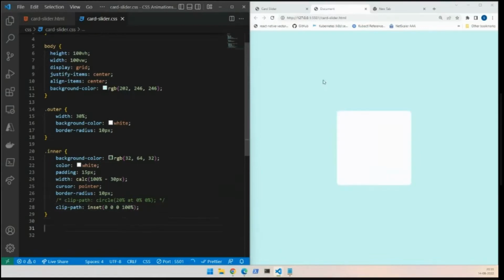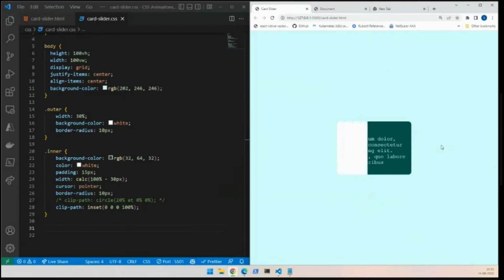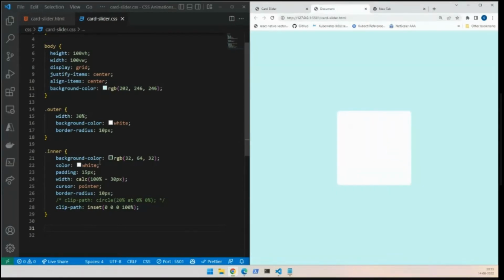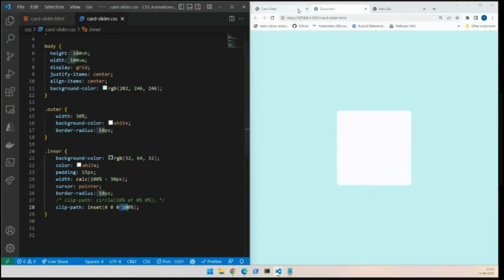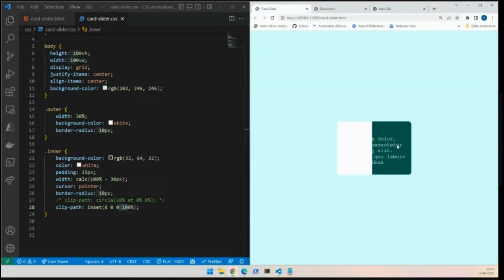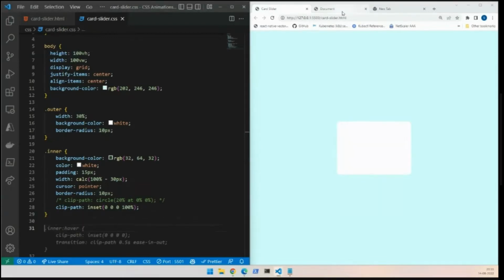And let's create this. Now see what is happening here: right now this clip path is 100% on the right side, and when we hover over it, it is coming to 0%. So if I put 0% here, we'll see everything. 100%, nothing. The same thing is happening here. When we hover over it, the clip path is coming from 100 to 0. Let's see how we do that.